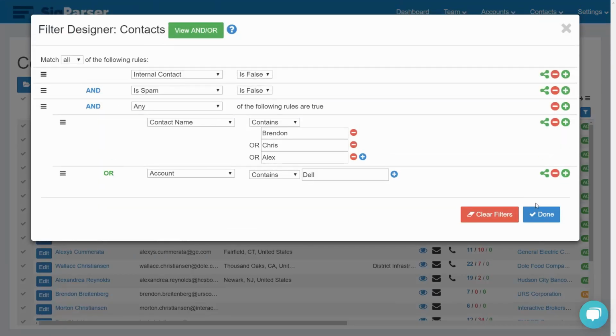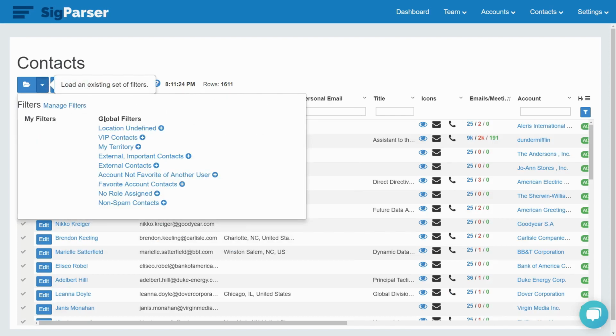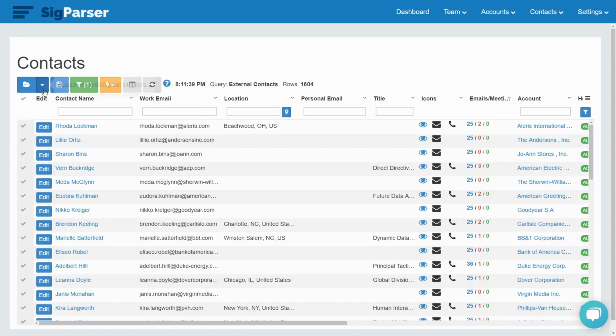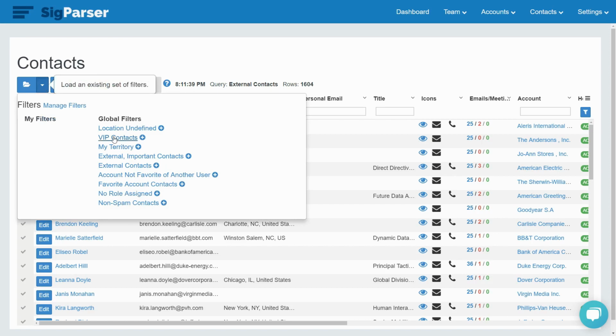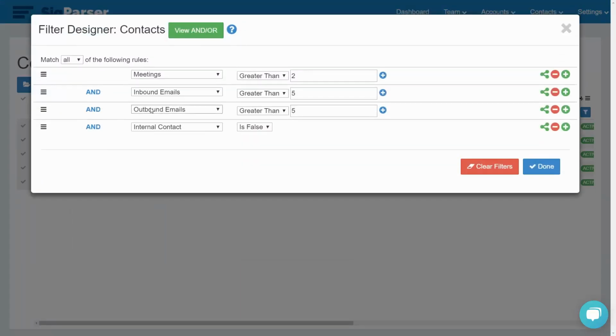If we go back to here, we can click Clear Filters, and that will clear out all of the filters we have applied, and this will reset us to everything. In this case, we're seeing spam contacts and non-spam contacts. And then you can load an existing set of filters. There's a filter called external contacts, which shows us everyone that's external, not someone that's internal. We can see VIP contacts, and then we can look at the definition of that filter.